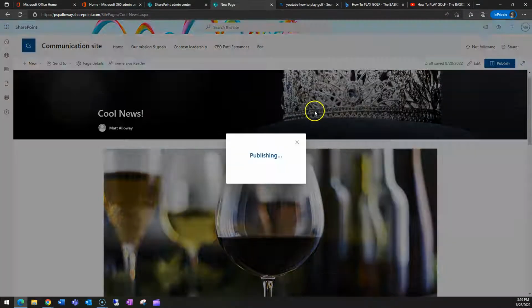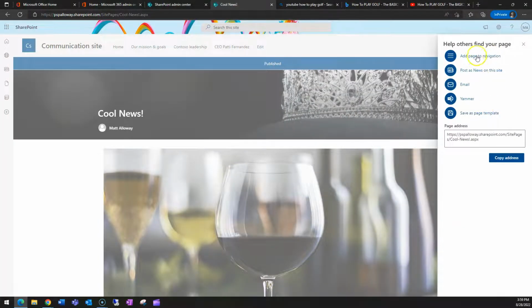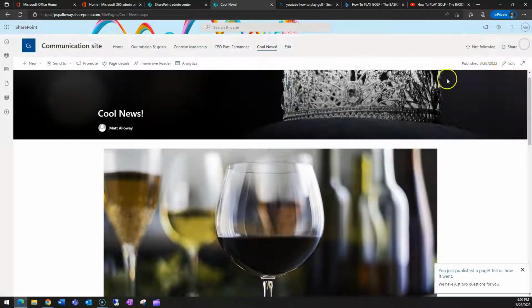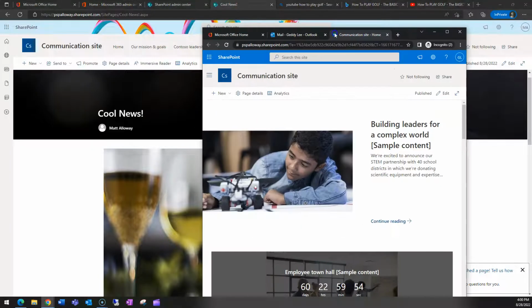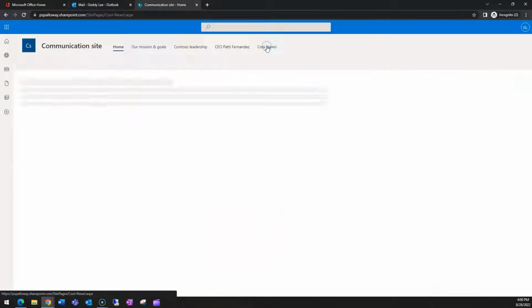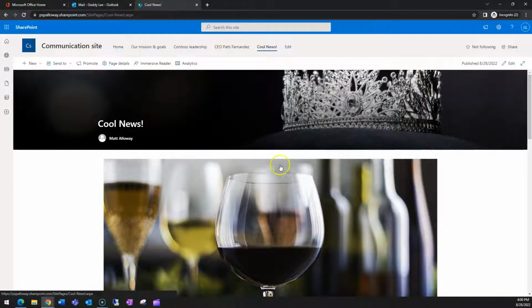and we will go ahead and publish it. We can add this to navigation if we want, so it's up there at the top. So we'll go ahead and copy it. Sounds good. So it's been published. And now if I come over here to Getty, bring it over here, we refresh the page, we see cool news. So cool news is here now.